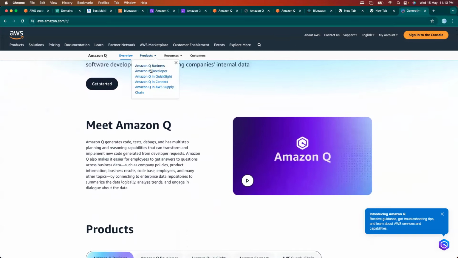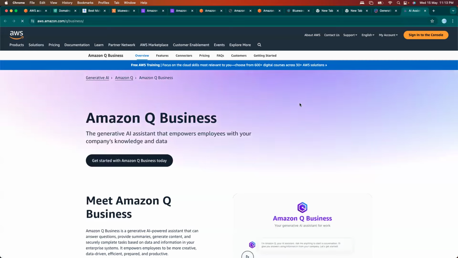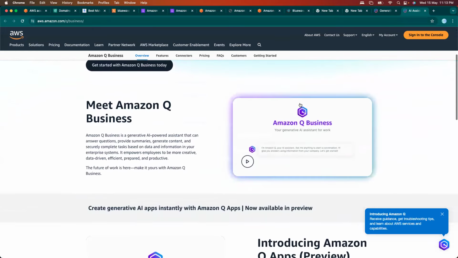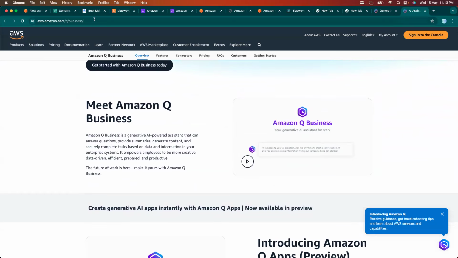Today we are going to touch upon Amazon Q, and I'm going to touch upon the real use case which we have solved using Amazon Q. Let us touch upon our use case.